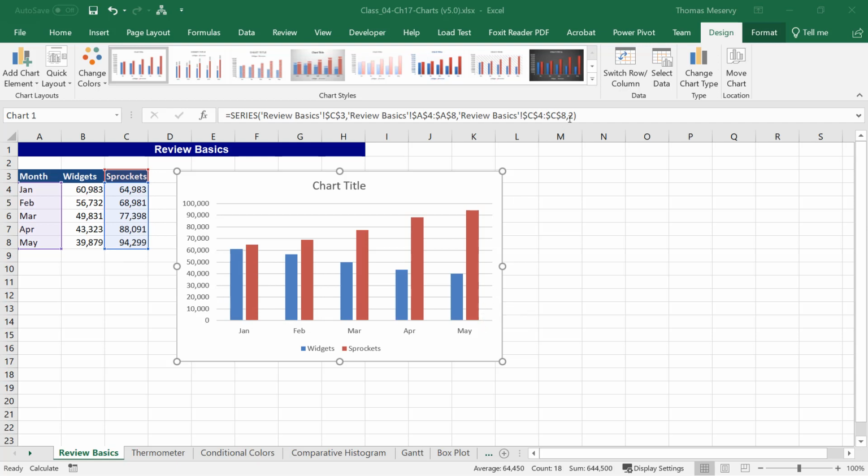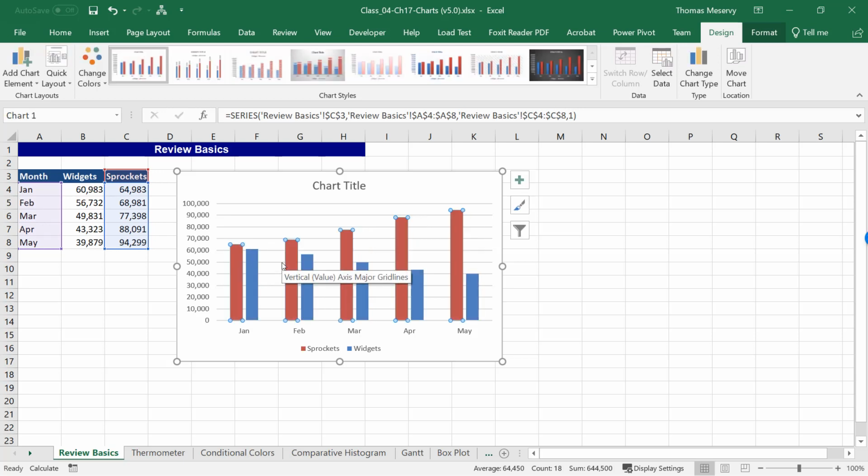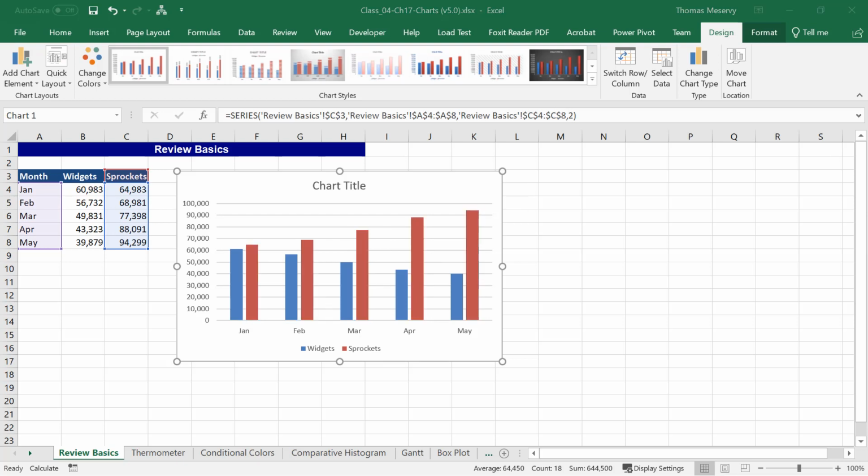And then there's one final parameter, this one here at the end, simply is the order of where this series falls compared to other things. So if we wanted to move sprockets to the first position or before our widgets, we can put a 1 there and hit OK, and now it's switched positions. Or we can switch it back by putting 2 there. So pretty straightforward. Let me just cover a few basics related to series.